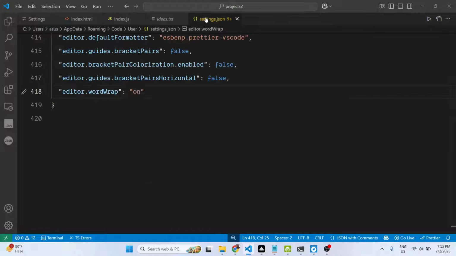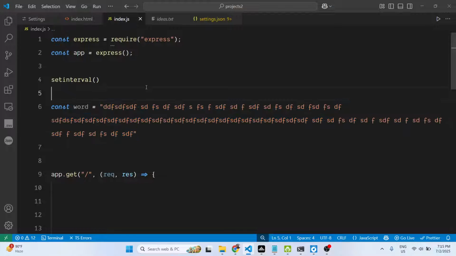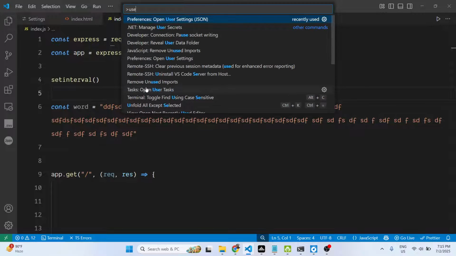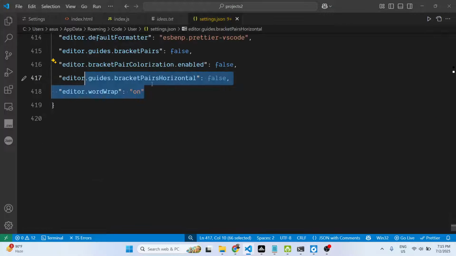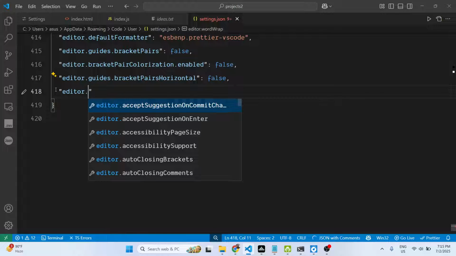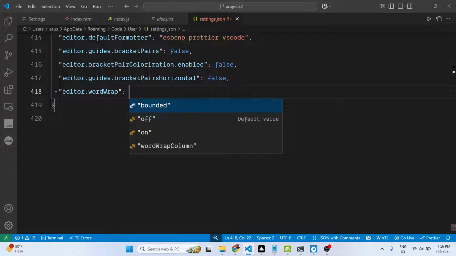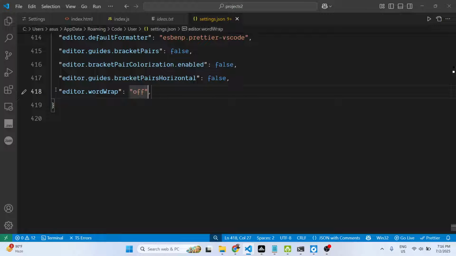But if you want to disable word wrap, you can easily do it by going to your user settings file. Just open your command palette with Ctrl+Shift+P, and search for the user settings file. There is this property you can manipulate in double quotes, editor.wordWrap, and by default it's on. So you can turn off this word wrap.